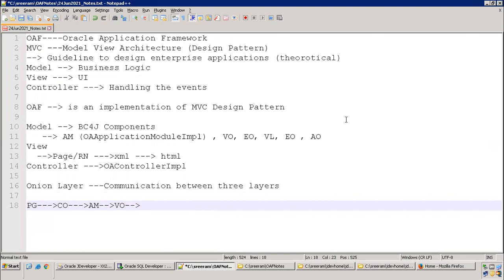The data from the CO will be passed to the AM. The AM has to call the respective SQL queries to validate your username and password. Or maybe, if you want to display some data, it has to call the respective VO objects. And if it is a read-only page, it will simply call the database directly. This is one way whenever you have a read-only page.